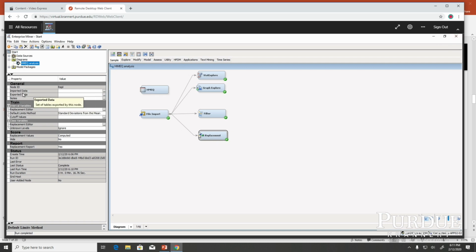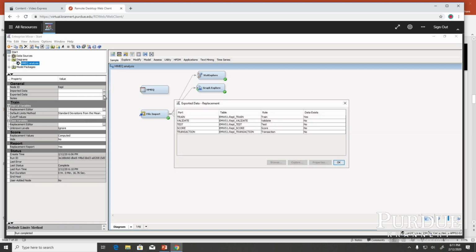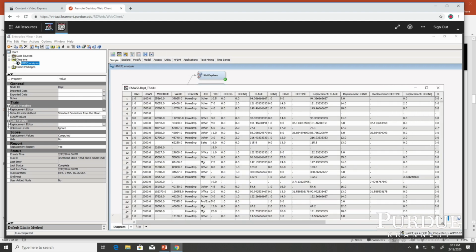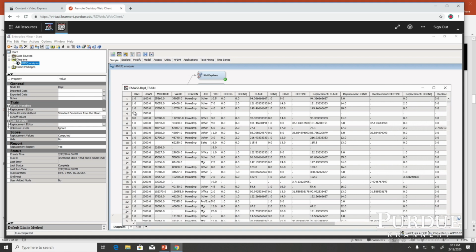You can also take a look at the exported data. On the left-hand side, you have the imported data, that's the original data from file import. And the exported data is the data after we run the replacement node. So we can click the exported data. Then you can see the training data, which is the only data we have, and you can take a look at it. Now you can see we have the original columns, BAD, LOAN, MORTDUE, and we also have new columns called REP_COH, REP_CONO, and so on. So these are new columns.